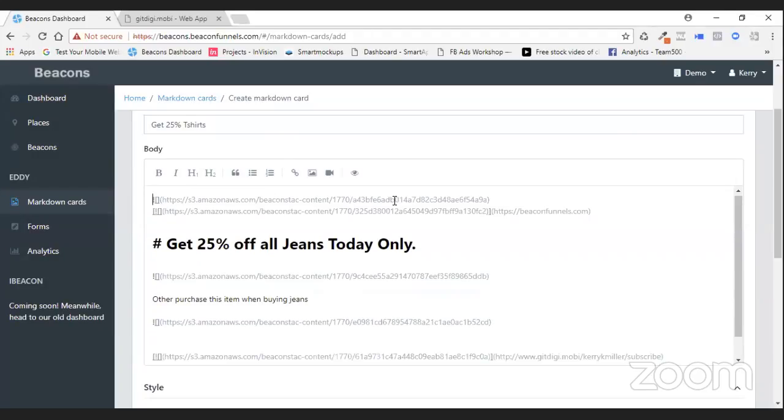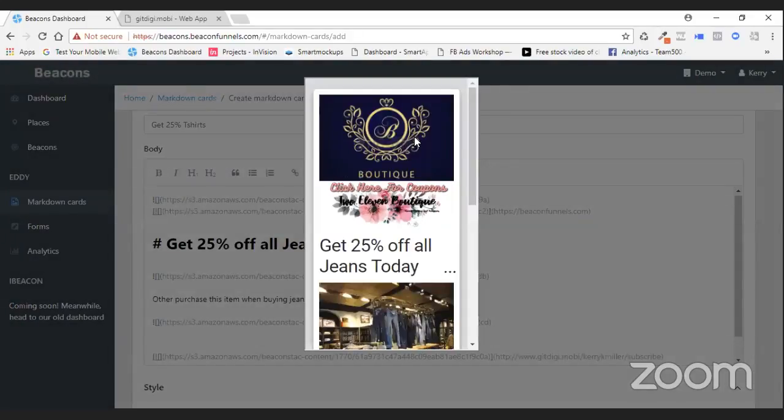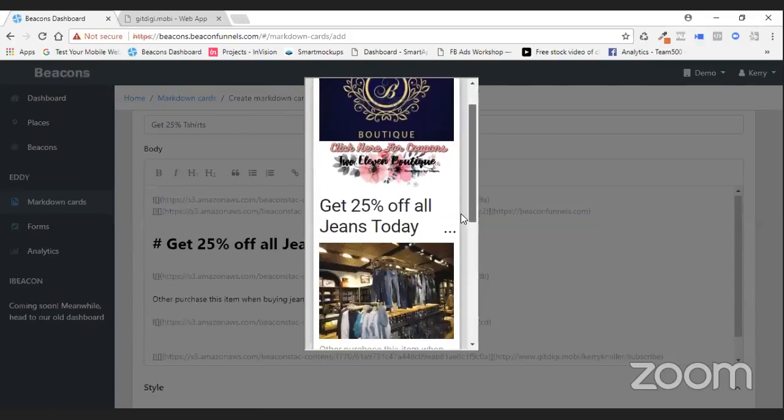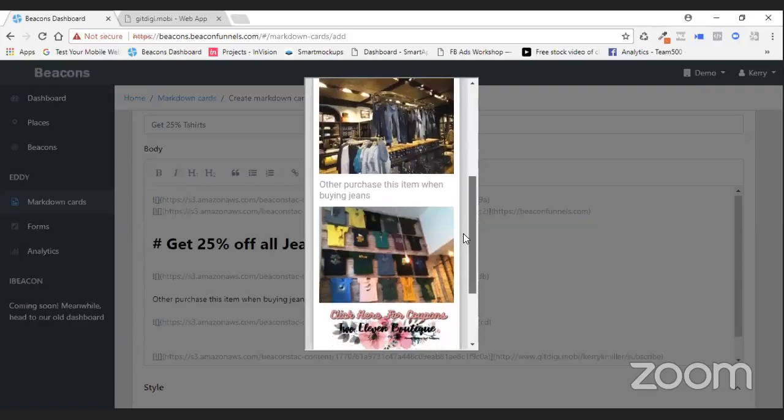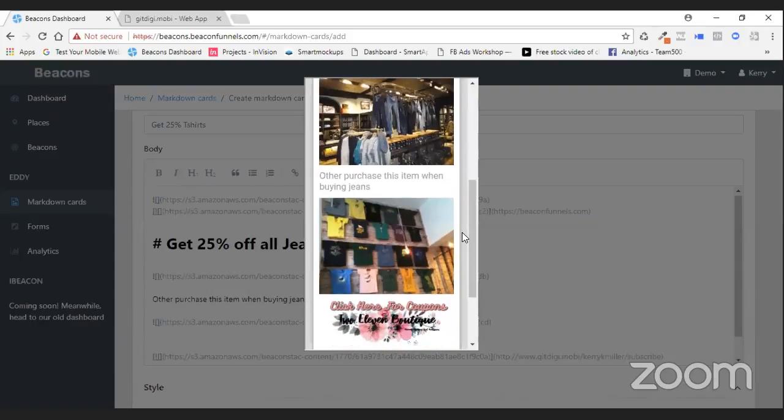We just put an image at top, a nice, beautiful logo. We come in and we look. Now we've got a nice logo with their store name here. Click here for coupons. Still a clickable link, okay? Their sale, their micro commitment, others purchase items when buying jeans. So you've got this here.